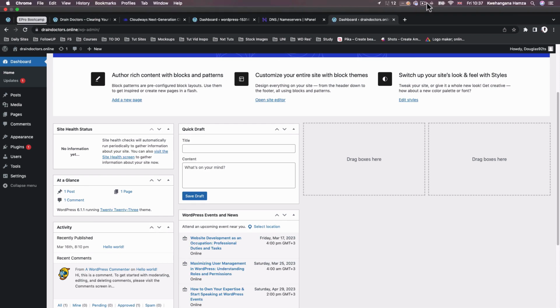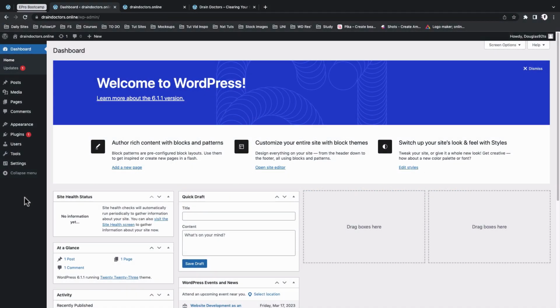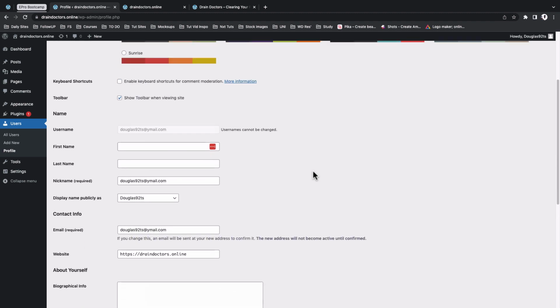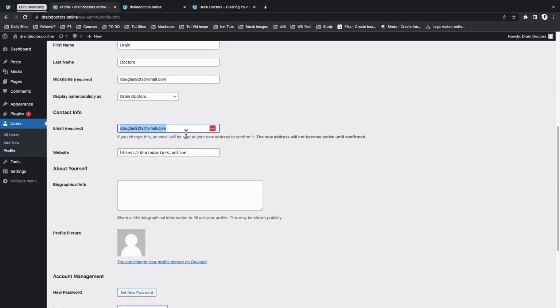Let's get started. So to get started, let's first do some basic settings for WordPress. First of all, I'm going to come over here to users, user profile, and I'm going to change the user profile of my website. In this case, it is pulling in the user profile of your account from Cloudways. So I'm going to change this to first name as Drain Doctor or Drain Doctors. I want to display the name publicly as Drain Doctors, and you can choose to change the email over here, but I'll leave it as it is.